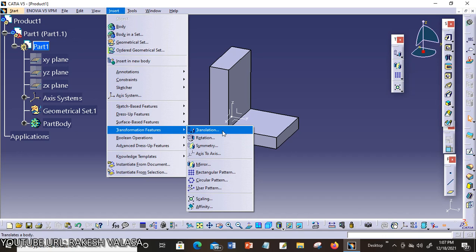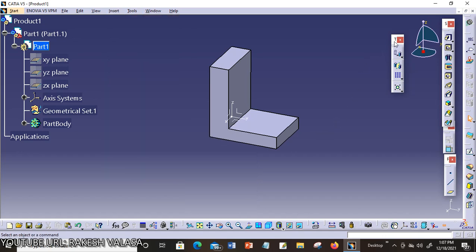You can activate this translation tool. This is one procedure: you can go to the insert menu. In this you can choose transformation features and the subtool is translation. Another option is you can go through the transformation features toolbar. In this you can click on this arrow mark. It shows the subtools. The first one is translation. By using this option you can activate the translation tool.